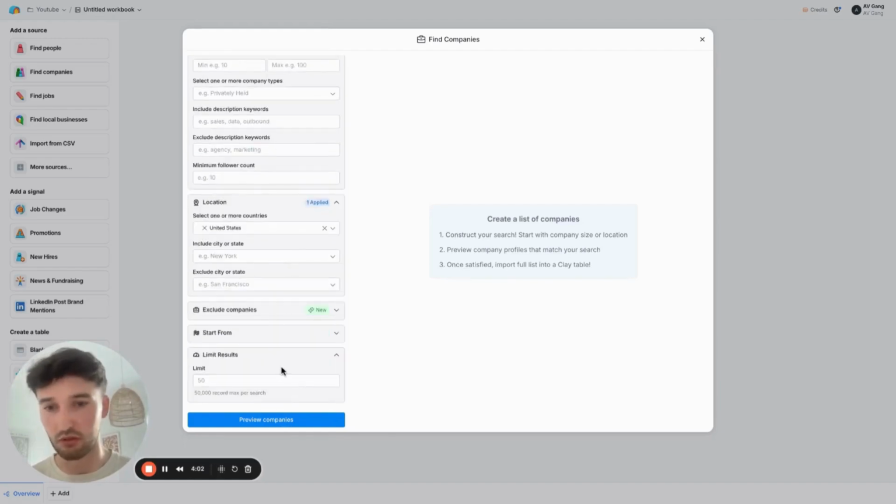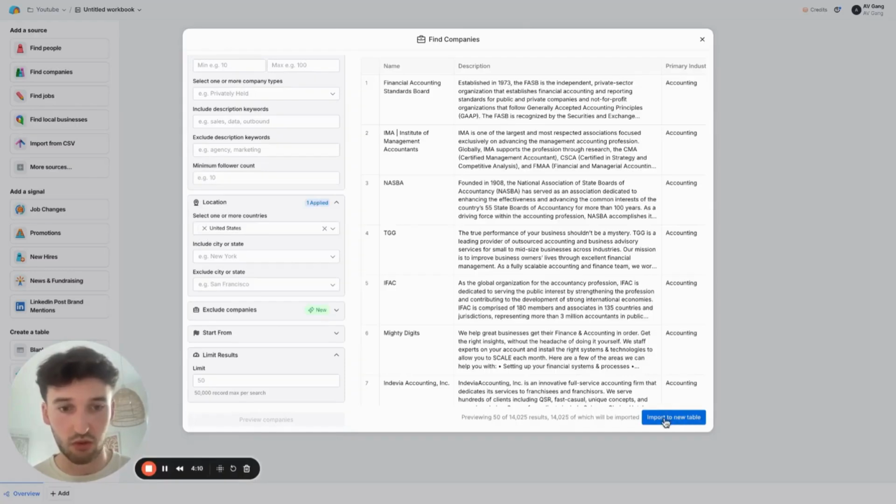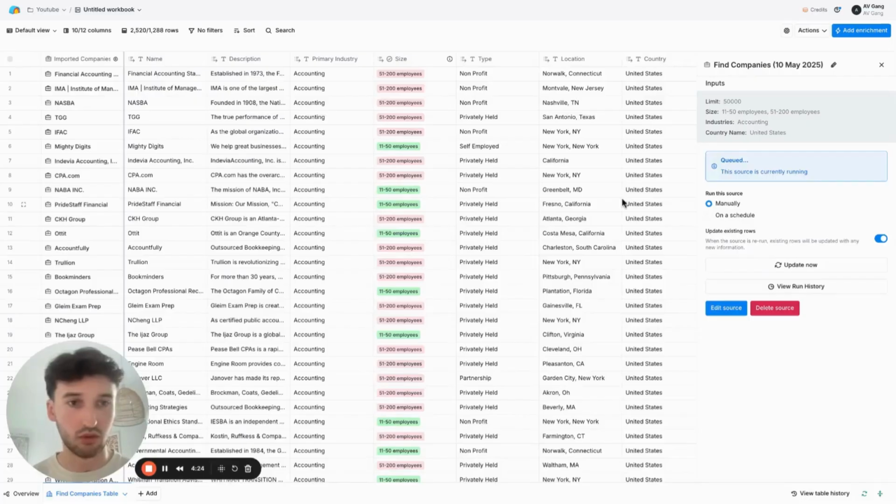Just going to click preview companies. Obviously there's more filters you can do, but let's just see how many companies we've got. Also, we've got 14,000 companies. So we're just going to import this to our table. And when we're here, we just want to use basic profile data. Don't do any of these enrichments, especially if you're just starting out, you're going to waste all of your credits. So just continue for free.